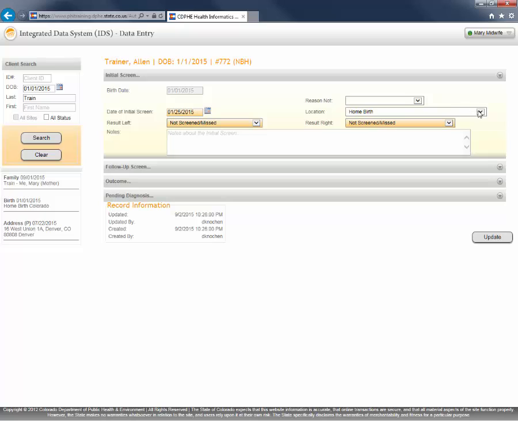Location is fine. Home birth is coming from COVIS. If perchance it was something else, blank, for example, then you just click on this down arrow, but typically it will be the location of home birth for you. For result left and right, we've chosen a unilateral fail for this baby. So I'm going to identify refer failed on left, and then I'm going to do a passed on the right.